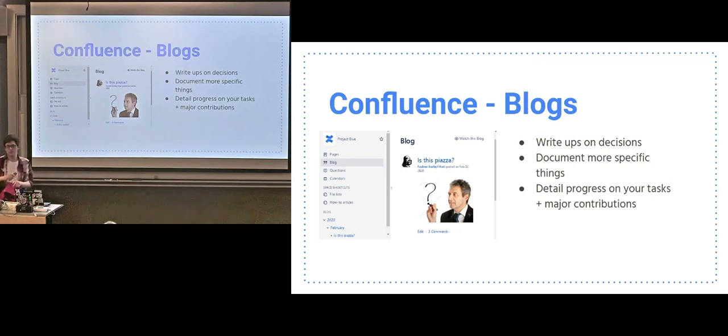All right, so next up is blogs. We'll be using blogs for write-ups about different decisions. I believe Nico will be making one in the next few days, so keep an eye out for that. Also for documenting specific things that might not relate to as many members. If you just want to write something up for other people in your pod to look at that is super specific. Also, if you want to detail progress on your task, like these are issues, or this is what I'm working on. And just if you want to do a blog for fun.